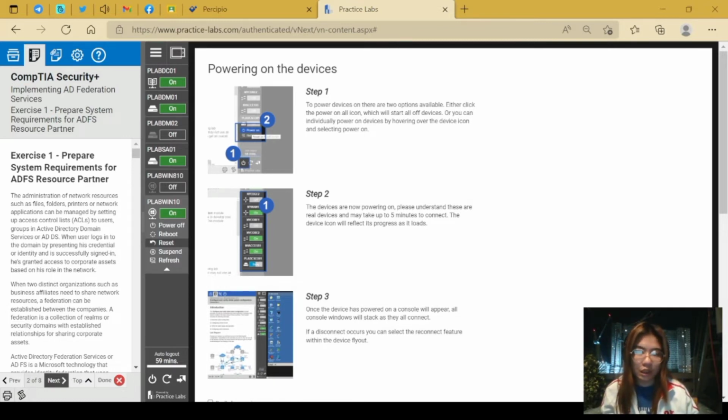When two distinct organizations, such as business affiliates, need to share network resources, a federation can be established between the companies. A federation is a collection of realms or security domains with an established relationship for sharing corporate assets.